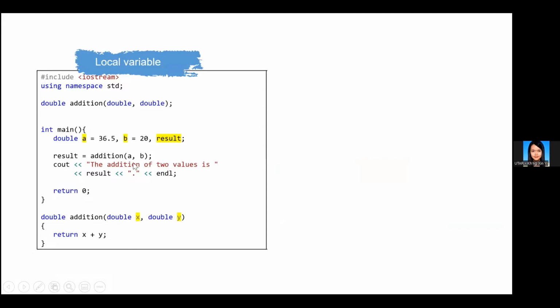So all the local variables can only be recognized in their own function. You can't just try to print out the values of X and Y in the main function. This is not allowed, because the main function won't know what X is, what Y is, okay?